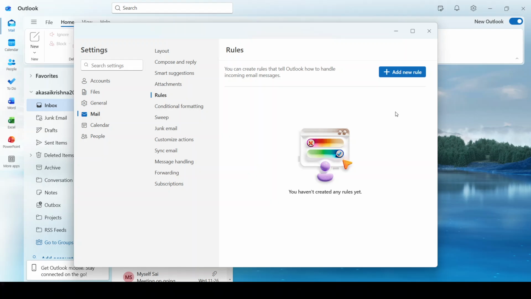Find the rule you want to remove and click the trash can icon, or click the delete link next to it, depending on the layout you see. In some versions, you'll be prompted to click Save to confirm the change. If you see that option, make sure to save so the deletion sticks. If you don't see a Save button, the deletion is usually applied automatically. That's it.